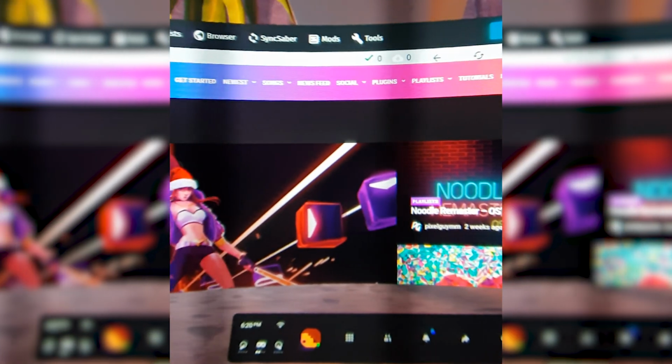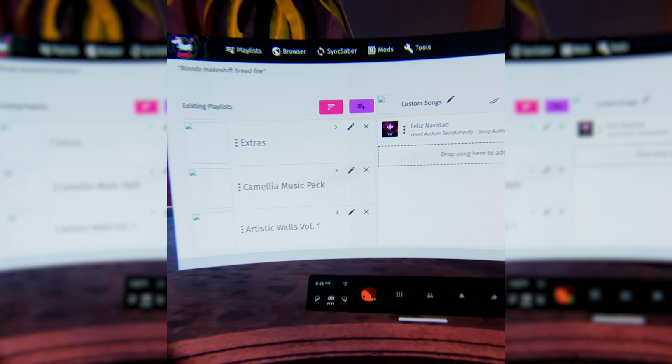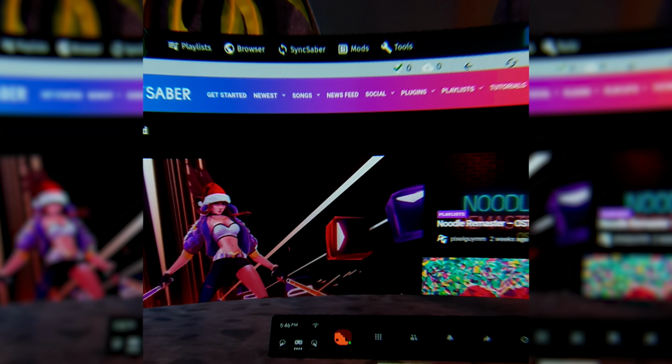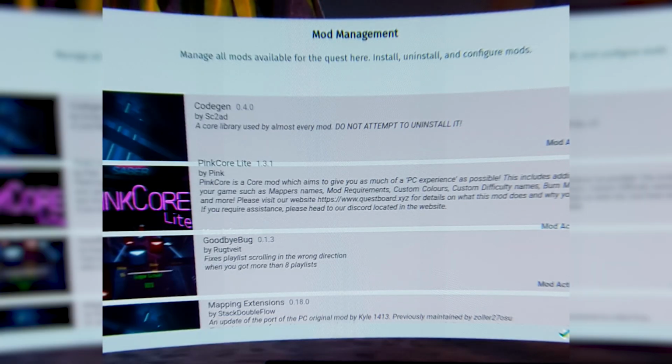At the top, there are different sections you can go to, and you can see which songs and playlists are currently installed on the Quest. You can also go to the browser, which automatically goes to Beat Saber, and you can find the Beat Saber songs and playlists to download there. You can also go to Sync Saber, where you can automatically download the latest in songs and playlists. There is also a mods tab. This shows the current mods you have installed and activated.